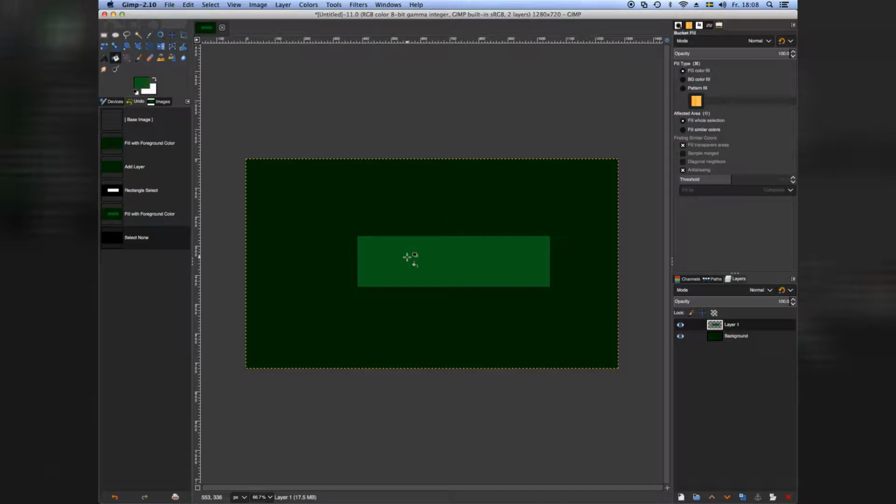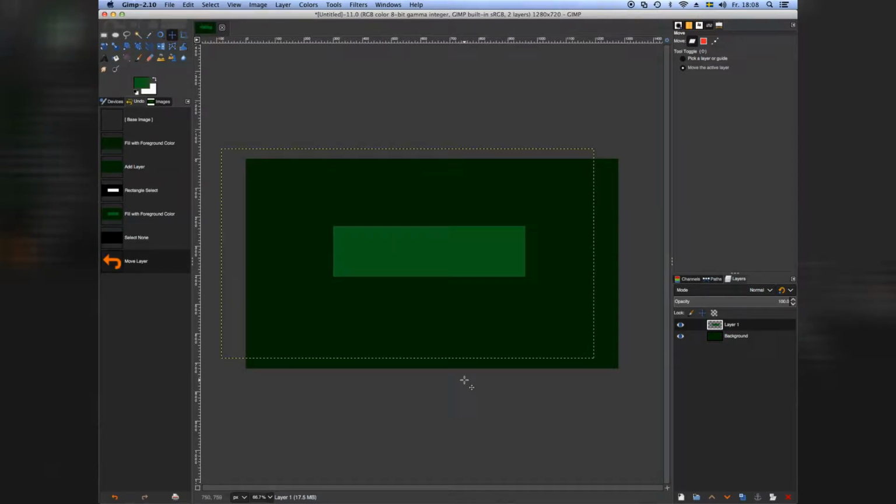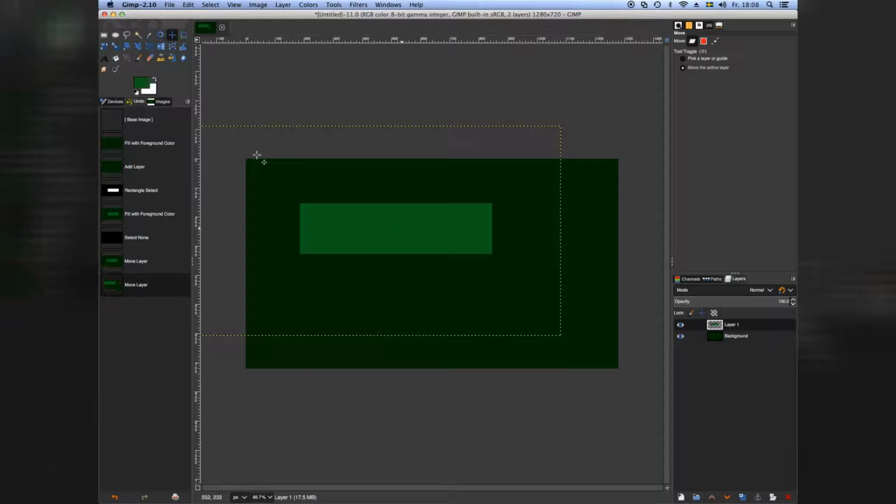Just now, if we would like to move this light green box and go to the move tool and drag, we only move the light green box because you can see the yellow line. This is a separate layer, so like a separate sheet of transparent paper. So we can just place it wherever we want without moving the background.